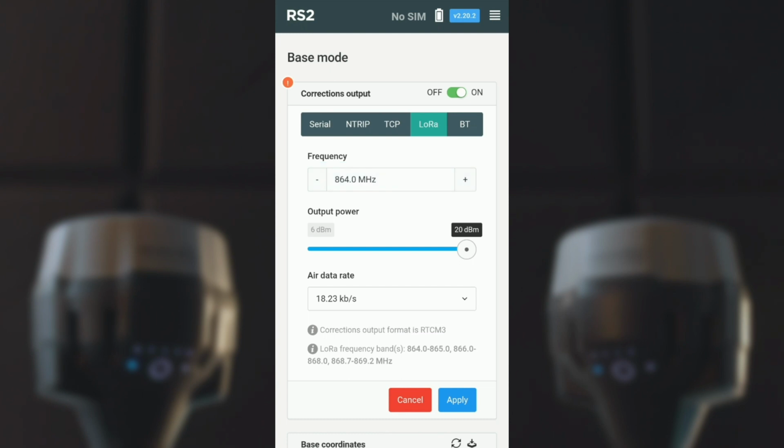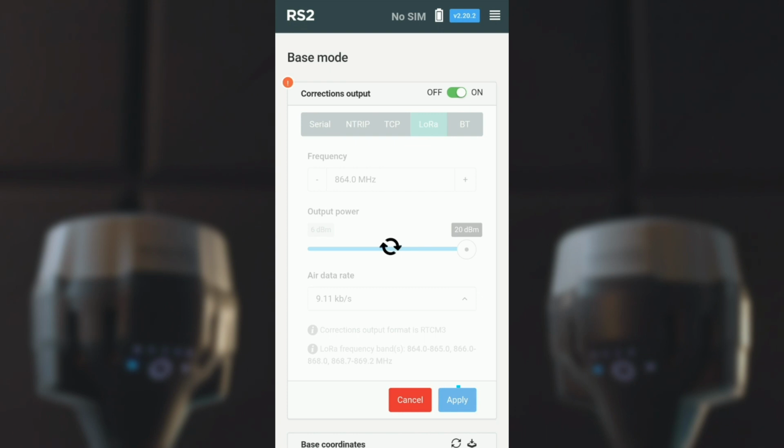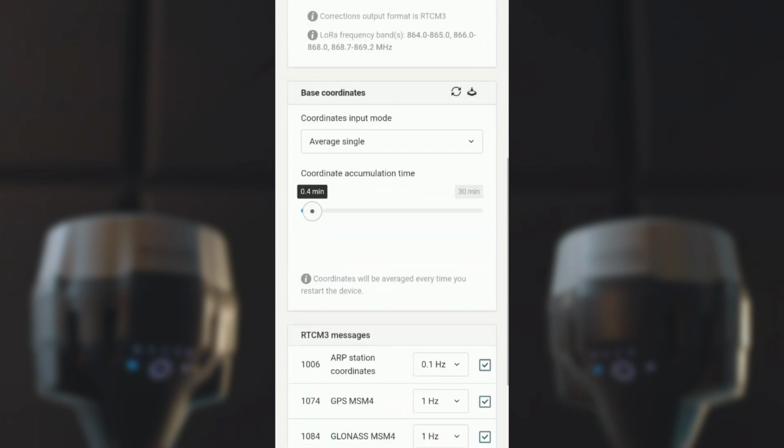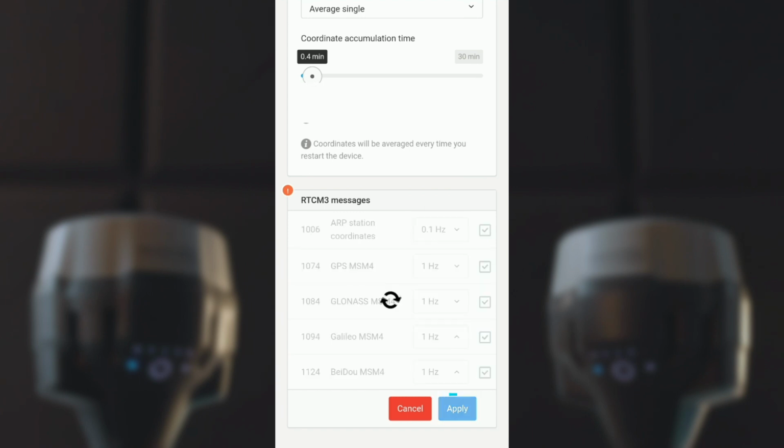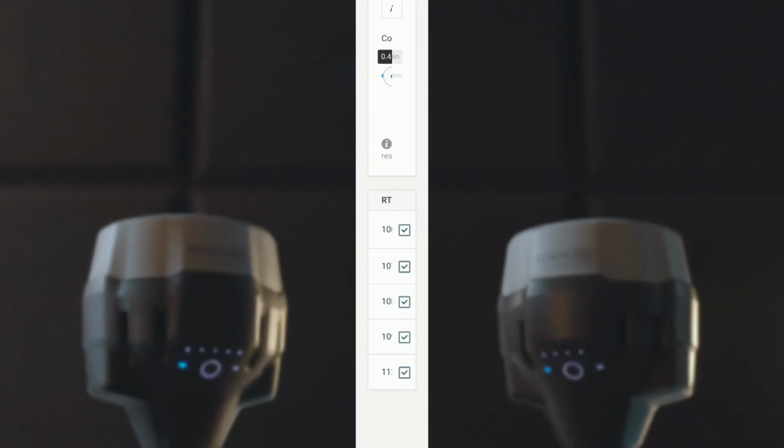Choose Frequency. Make sure you use license-free frequency band for your region. In case there are restrictions, frequency band limitations will be applied automatically. Set the output power to 20 dBm and air rate at 9.11 kilobits per second. Press Apply. Scroll down to the list of RTCM3 messages and select all of them. Set ARP station coordinates at 0.1 Hz and others at 1 Hz. Apply settings. That's all for our base.